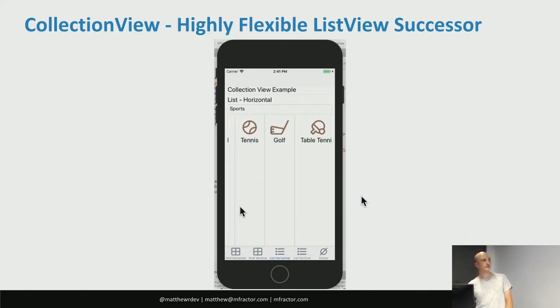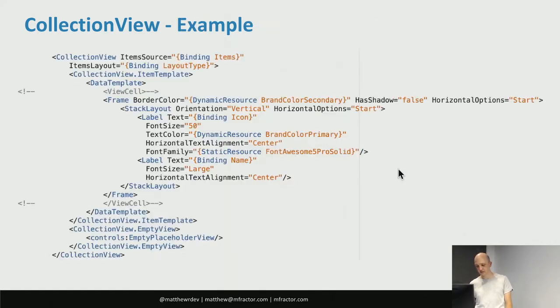So we'll go to that demo a bit later. This is an example of the collection view. It looks fairly similar to a list view in that it has an item source, so I'm just data binding to a list of items here. It has a new concept called an items layout.